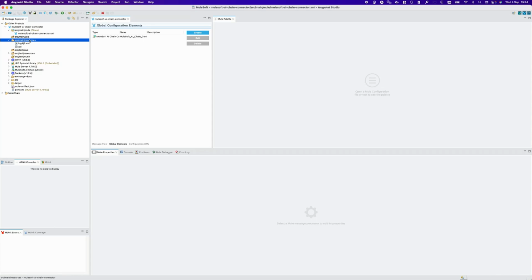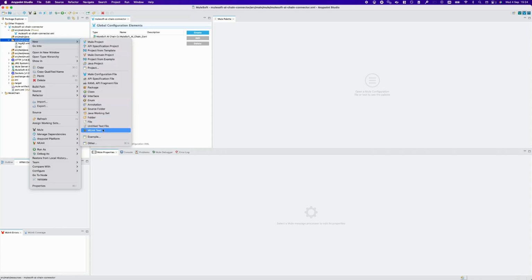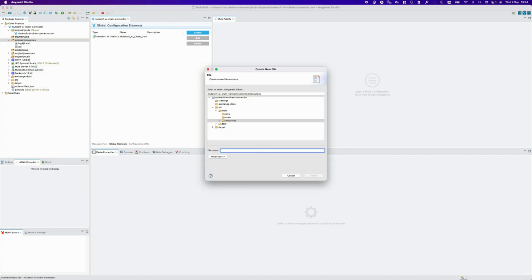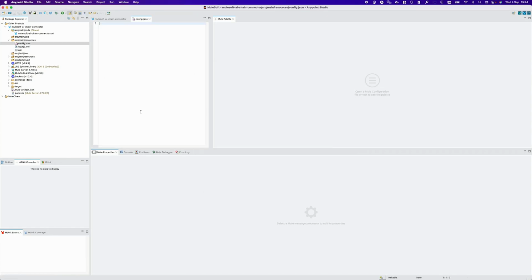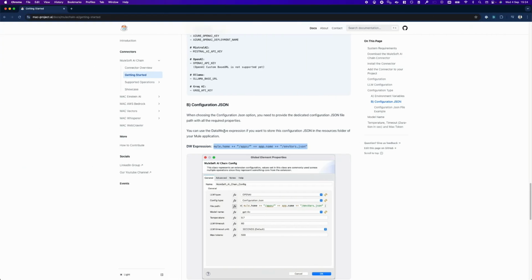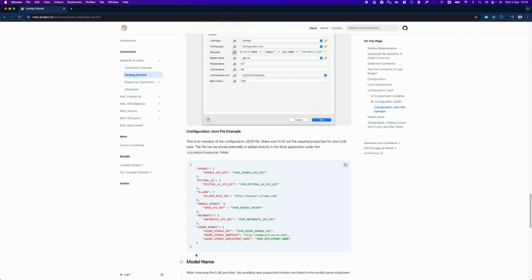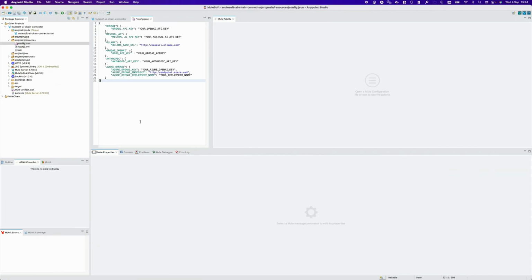Okay, so here in src/main/resources, let's just create a file. Mine is called config.json. And now we need to provide this specific structure, and that's also explained here on the website. As you can see, you can maybe just copy this one to make it easy, the structure, paste it here inside, and remove everything that you don't need.